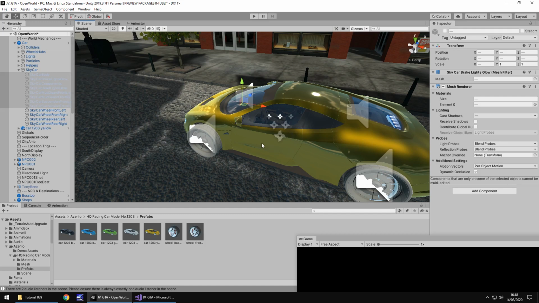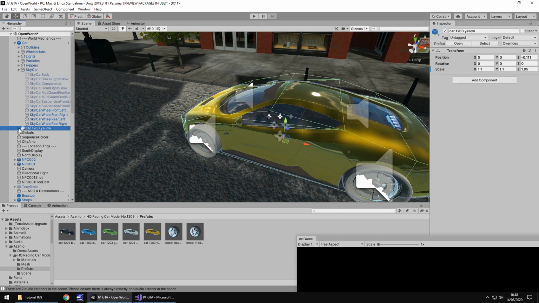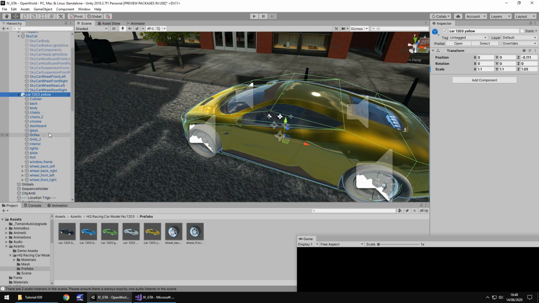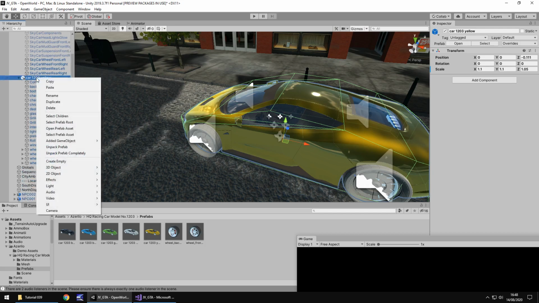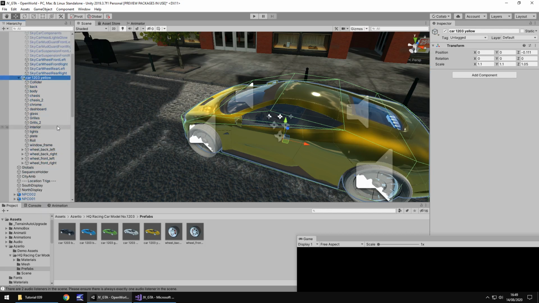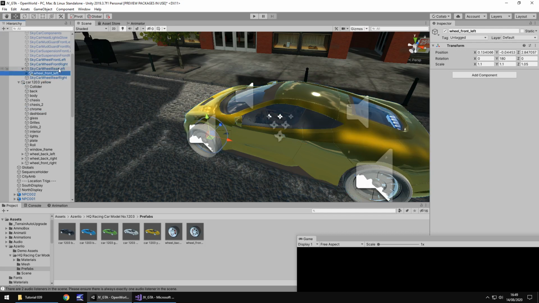So how do we make it so the wheels are a bit more realistic as to what they are right now? Well, the good thing is we can actually go to our yellow car and unpack that prefab so we can move things around. So on our car, right click, and then you'll see unpack prefab. That'll now give us the option to move our wheels into the correct position. So for example, wheel back left, let's place that in sky car wheel rear left. So that still allocates to that.